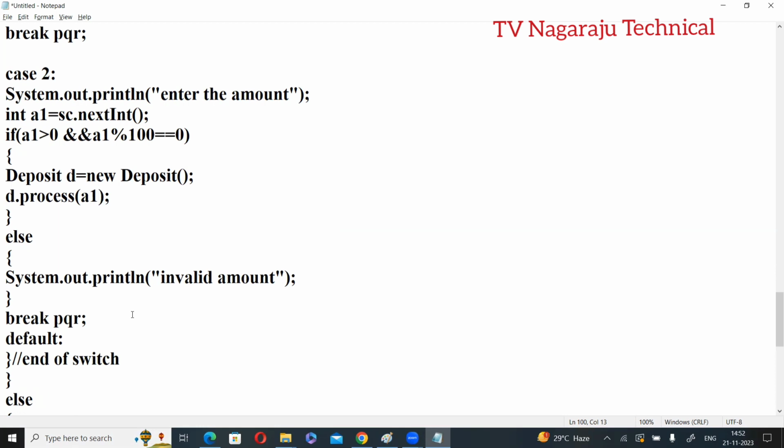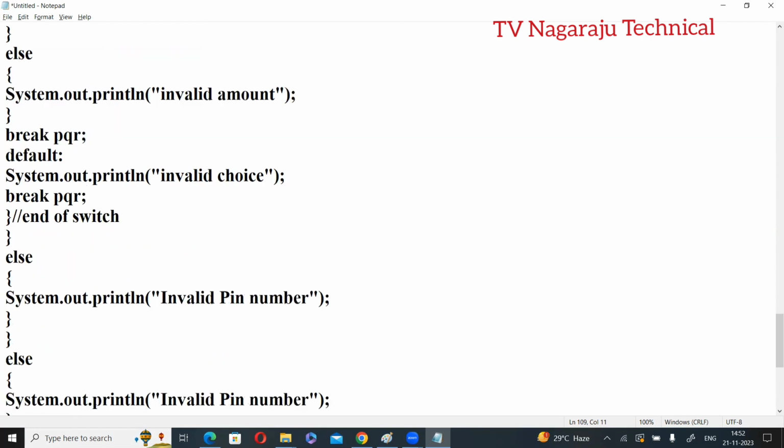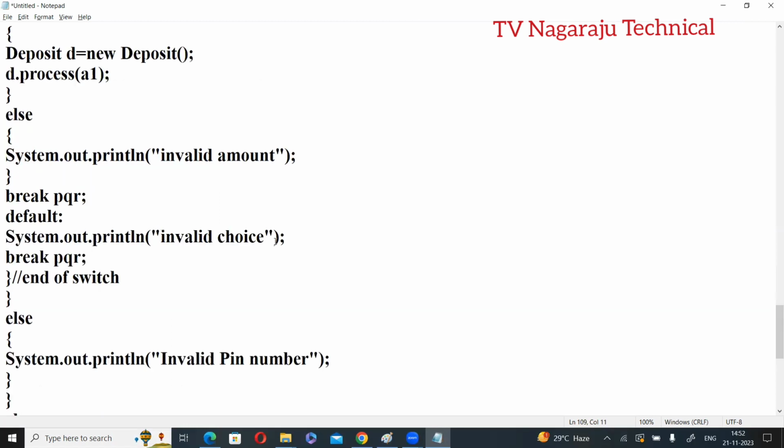Whether withdraw operation or deposit operation is performed, you are coming out of the loop. So simply in default, what is it? System dot out dot println invalid choice. Again, break. So only one option is there. This is the end of the switch, else invalid pin number.